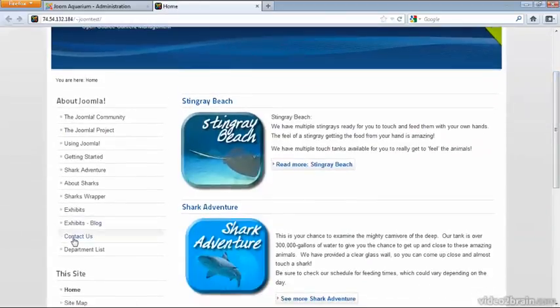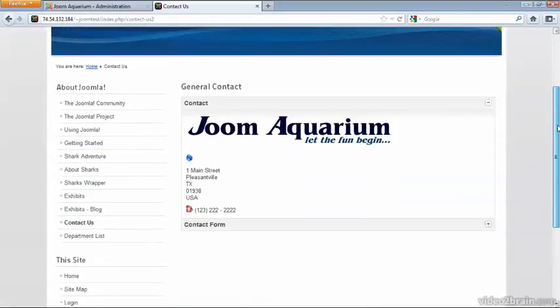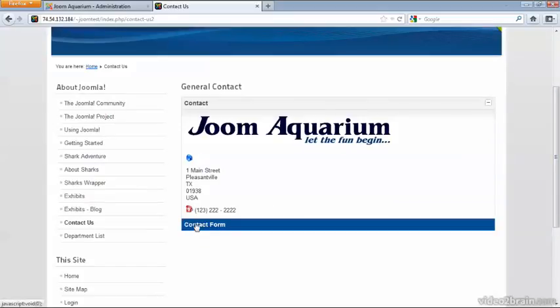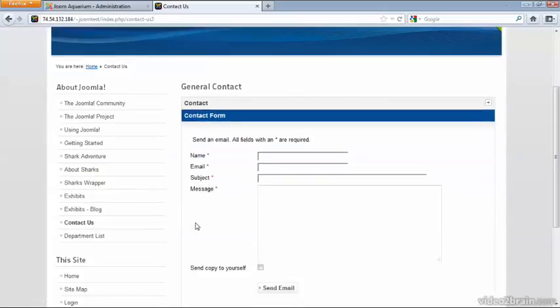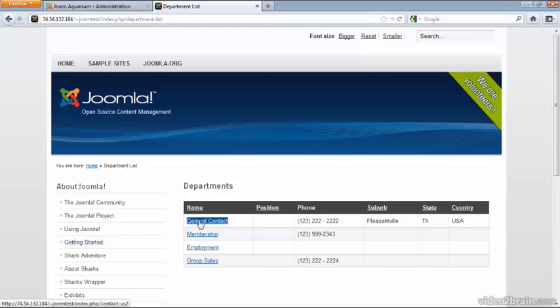On the left-hand side, I have Contact Us. And this takes me to my General Contact Us page. To see the form, I can click on the form and it opens up. Or I can click on Department List. And this shows me the list of contacts that are in that category.